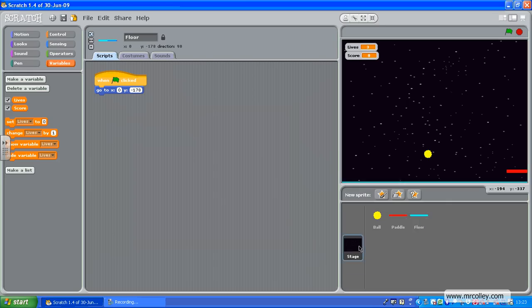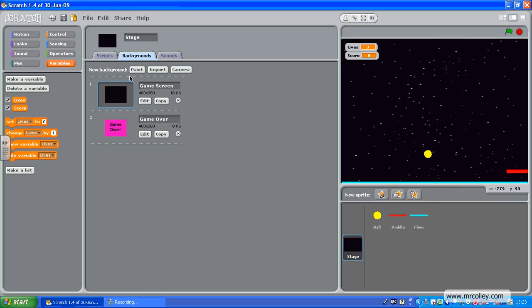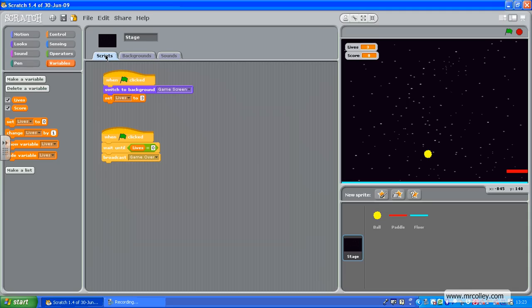So the first thing I've done is on the stage, for backgrounds, I've put two backgrounds, game screen and game over. And I've written a script so that when the green flag is clicked, the background switches to the main game screen and that lives are set to three.